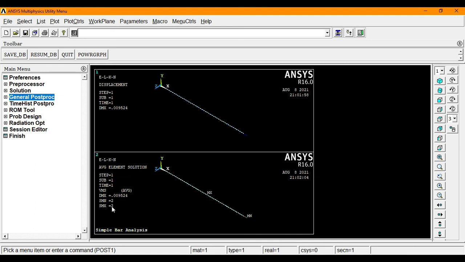So you can see that this window is detailing you the values of the stress distribution and this window is detailing you the elongation or the deformation of the bar when subjected to a tensile load of 1000 newtons. With this we shall conclude this exercise and I thank you all for watching.